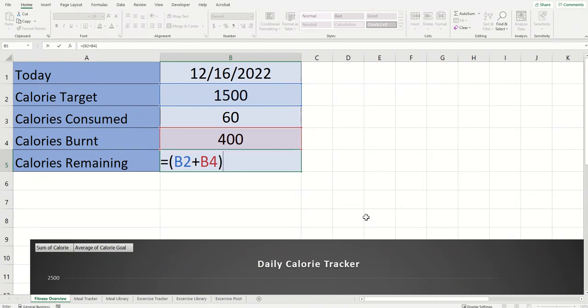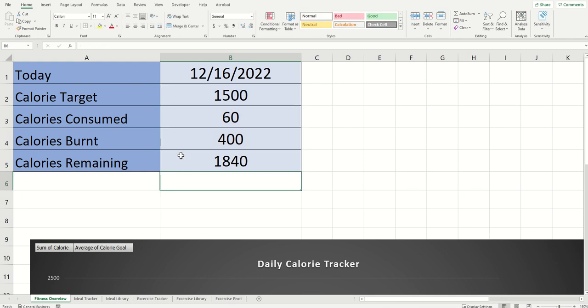I'm going to close the parentheses, and then I want to subtract how many I ate. So B2 plus B4 minus the calories consumed. I'm going to click enter, and that is correct because it's saying that I should have 1900 calories per day to consume because I worked out for 400 and added that to my 1500 target. And then it subtracted 60 from it.